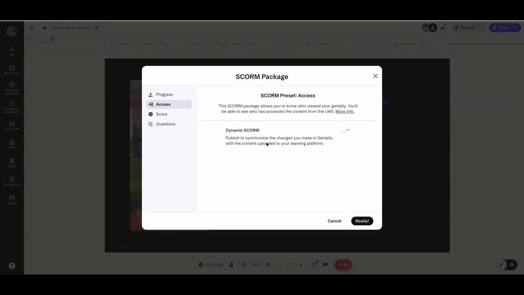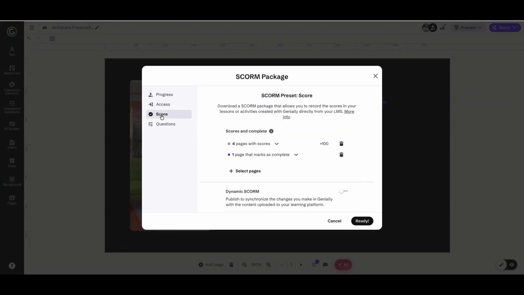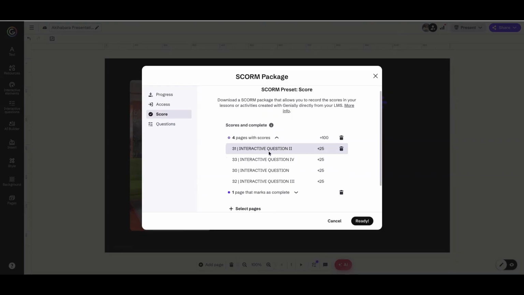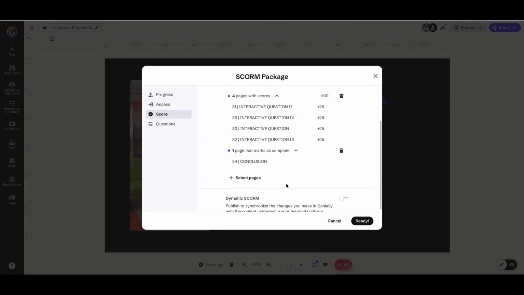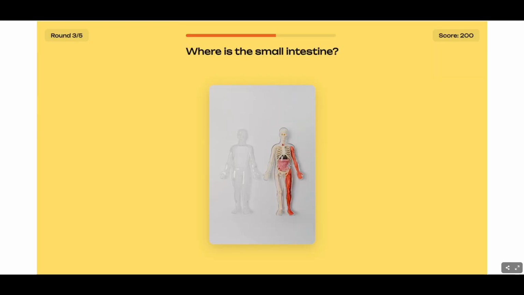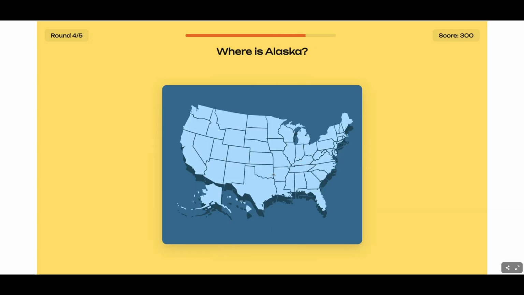The third preset is Score, and this is the most flexible one. Score lets you assign point values to specific pages in your content, and you flag which page or pages will trigger completion. When a learner reaches a flagged page, the LMS marks the activity as complete and reports the score, regardless of which path they took to get there.